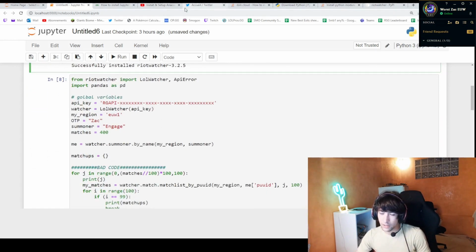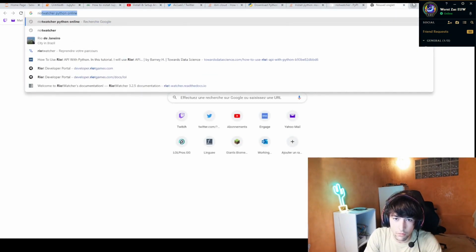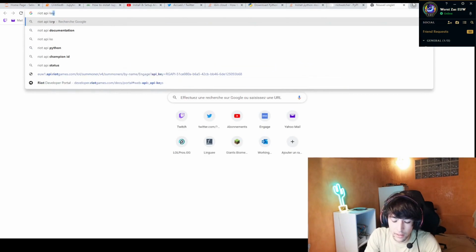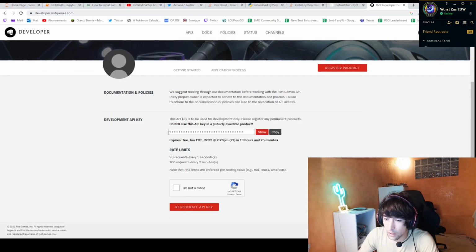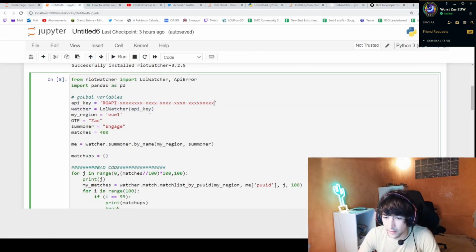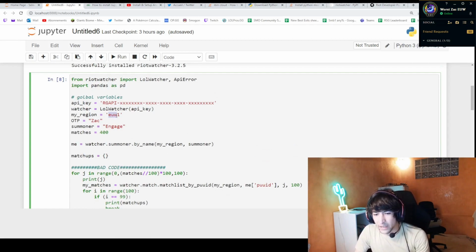Once you install them, then you need to go get your API key. This way you just Google Riot API key, or developer portal, and it will literally give you a key. I'm not going to show it, but you just click on show, copy it, and paste it here. Then if you're NA, the region is NA1, if you're EUW, the region is EUW1, I don't know for other regions. And I think EU East is like EUN1.